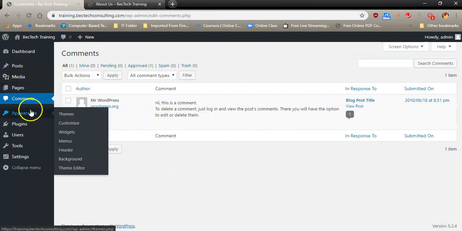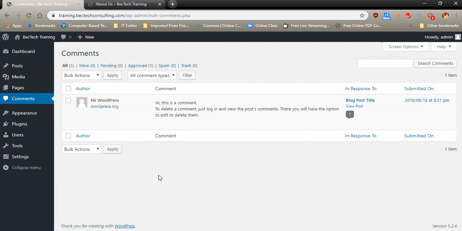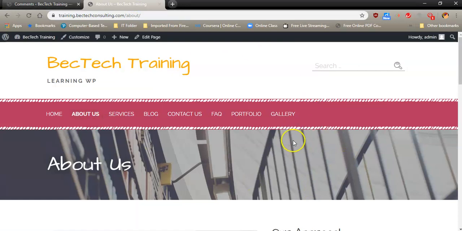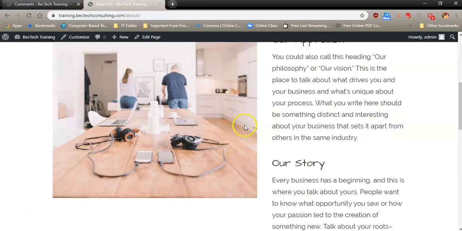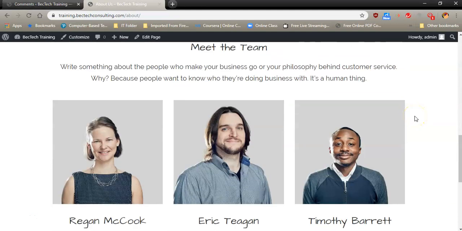After comment, we have appearance. Now there's a lot more inside appearance. The appearance feature has all these other features. Themes. Now a theme, to put it in the simplest way, is a faster thing we use in building websites in WordPress. The current front end of this tech training website, you see this is a theme. So we use themes to facilitate building our website.